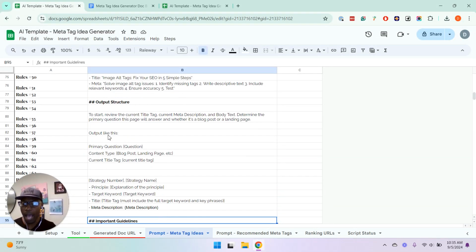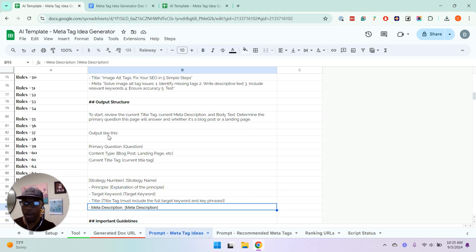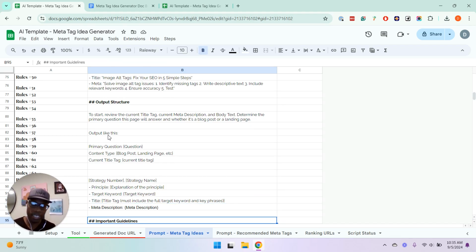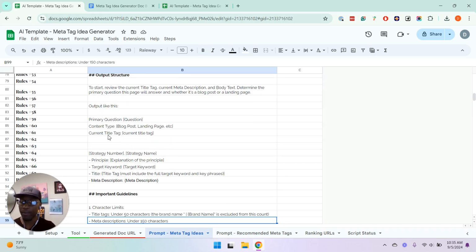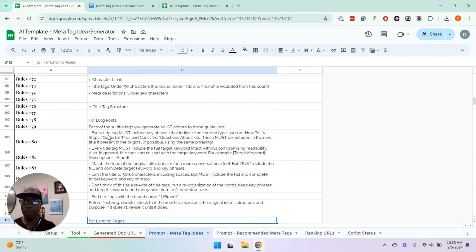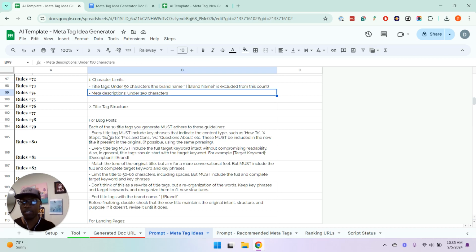From there, I give it a structure on what the output should be like. So it shouldn't give any extra stuff like, here are the 10 title tags and meta. This should just be the title tags and meta descriptions. And then I give it a ton of guidelines. So I give it some guidelines around character limits.